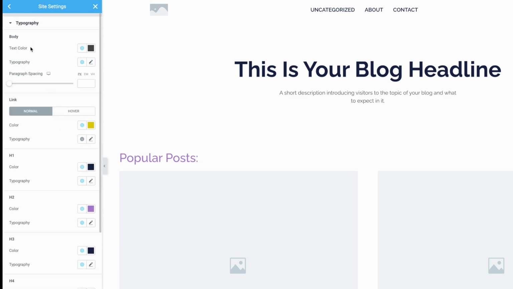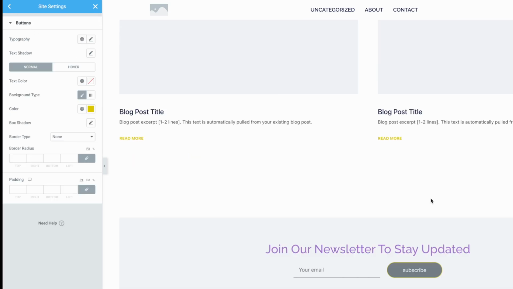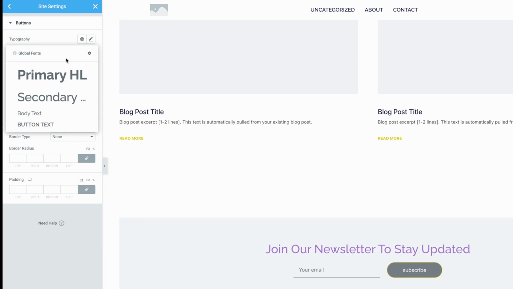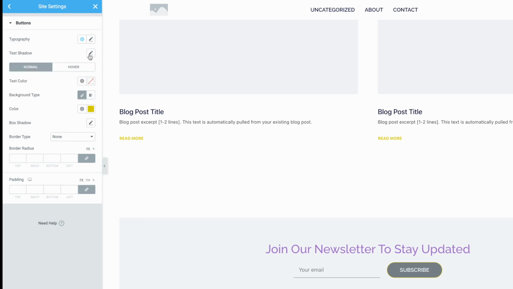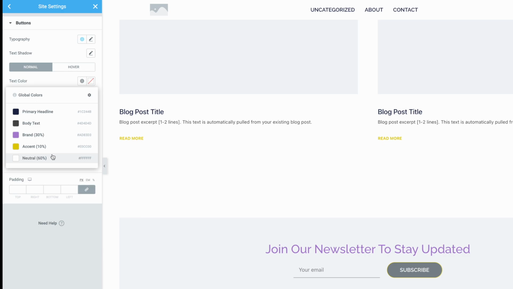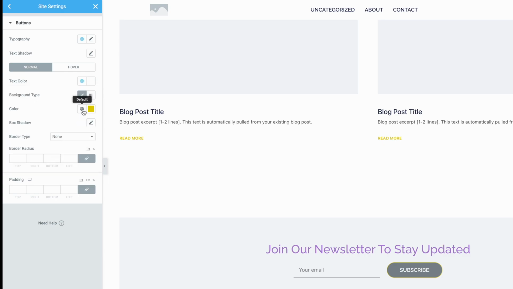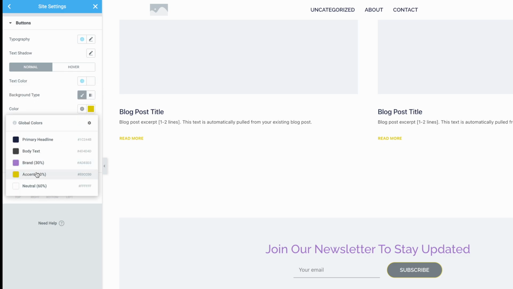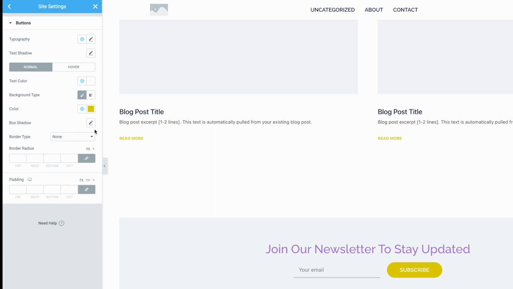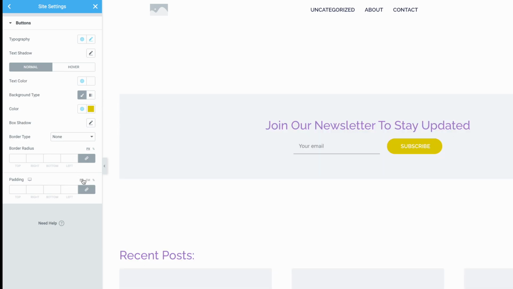All right, there we go. I linked up the typography with my global fonts and colors. All right, let's go ahead and do the same thing with buttons. So here's a button down here for typography. I'm gonna go ahead and choose my button text. For text color, I'm going to choose the neutral color. For color, I'm going to choose my accent color here. And then let's go ahead and choose our border type to none. So our buttons are looking good there.